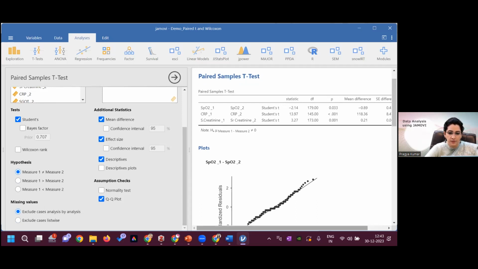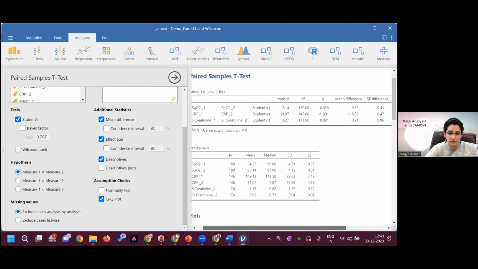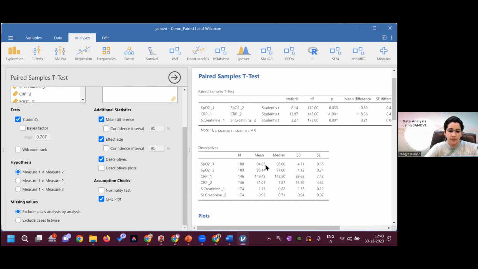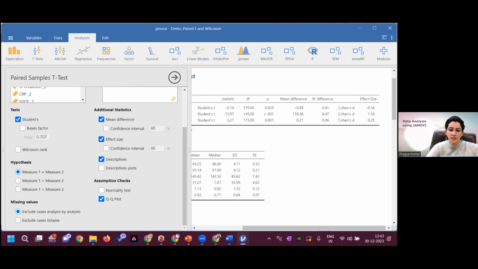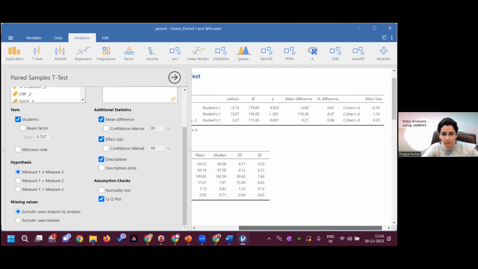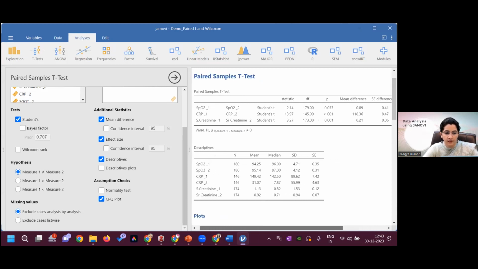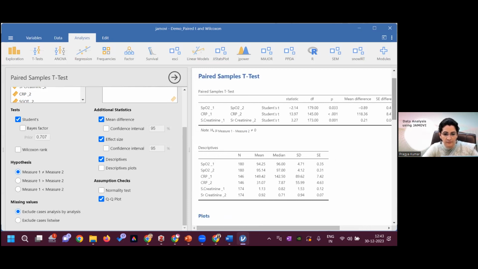So in descriptives, it will tell you the mean difference. Here you can see the mean in two groups, like 94 and 95. This table will give you the mean difference, and this is the standard deviation and standard error. And this is the Cohen's d or the effect size. So you can see the effect size is not that high, it is very less, 0.1, 0.2.